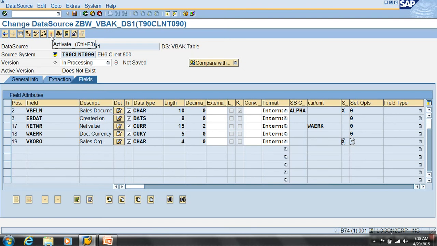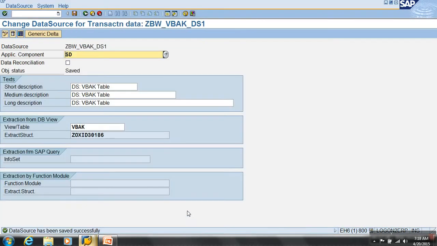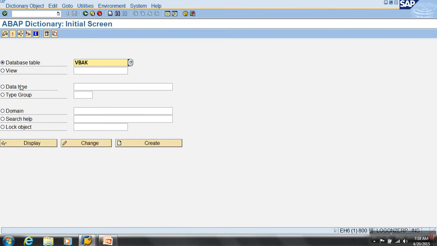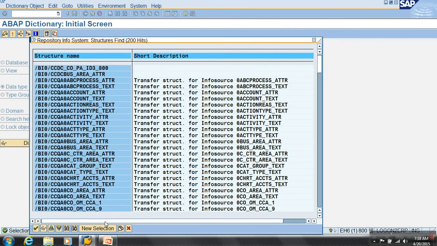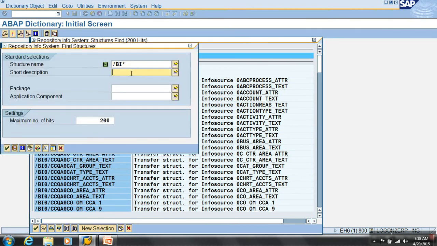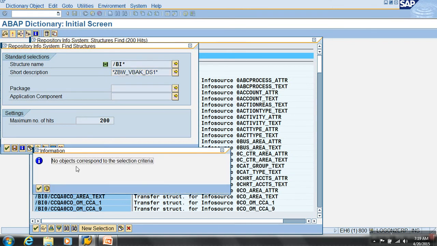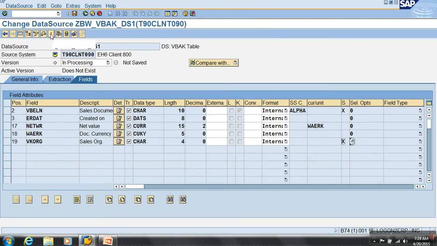So before activating, I will try to search for the transfer structure. You can check it here. In ECC I'll go in. This is how you can search for the structure: /bi. I know the structure is formulated with this naming, /bi star, and I search for structures. New selection: give your data source name, star, data source name, and then star. Did you find any object? No object, because no transfer structure had been created, until I activate this data source.